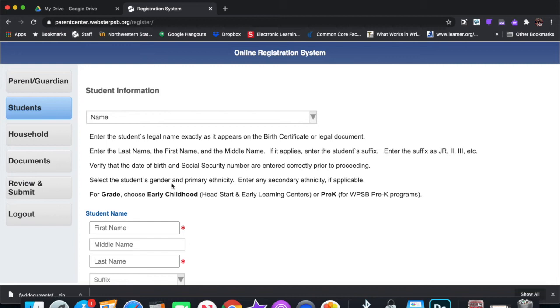Select the student's gender and primary ethnicity. Enter any secondary ethnicity if applicable. For the grade, you will choose pre-K for Webster Parish pre-K programs. Because Head Start programs are closed. Okay, because currently Head Start and Early Learning Centers are closed on this site. They have separate Google Forms to register now.